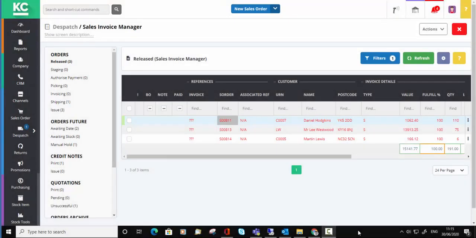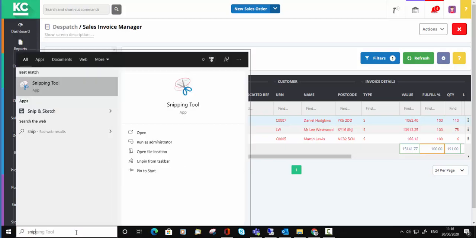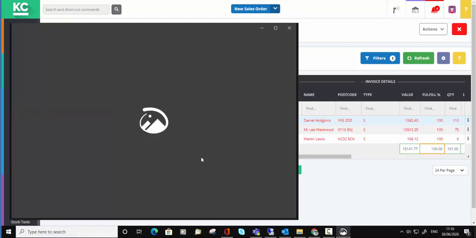In Case Control Cloud, if it becomes necessary to email support, it's often useful to include a screenshot of the issue that you're experiencing. In a Windows system, the best way of doing this is to use a tool called Snip and Sketch. We'll start by typing Snip into the Windows search bar. And then we can select the Snip and Sketch tool.